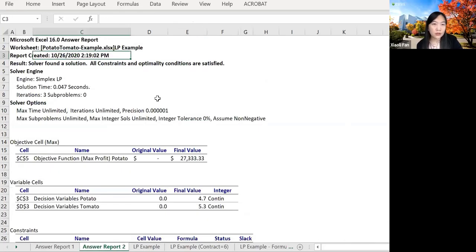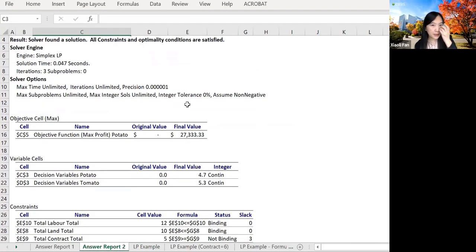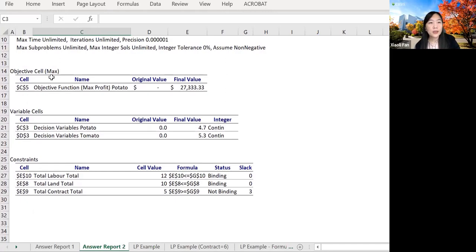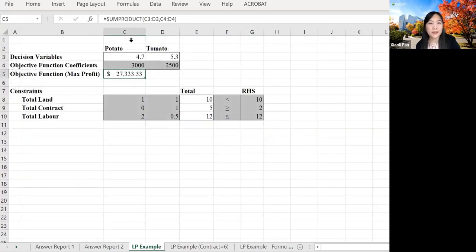And we can actually also look at the answer report, and there's information there. So first, get to here. This is the objective cell, and they also tell you it's max. And this is the cell that was maximized. And if you go back here, you can find it's C5.